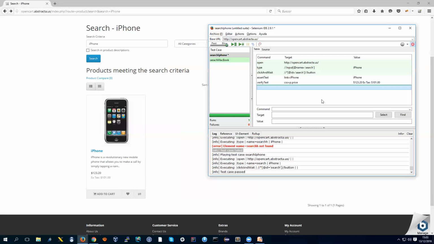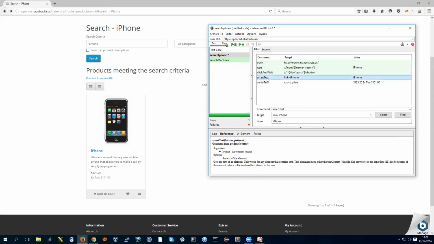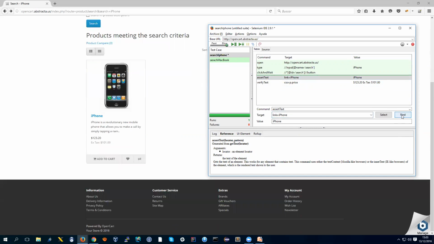So let's go to our script. I will stop recording. So we have an assert on an element, link iPhone. Let me find it, and you will see how it's yellow colored, iPhone. And I want to verify the text of the element whose CSS equals p.price, find, you see, it equals $122.20 and 1021 taxes, right? So it's fine. So let's execute it again, but with a verification now.